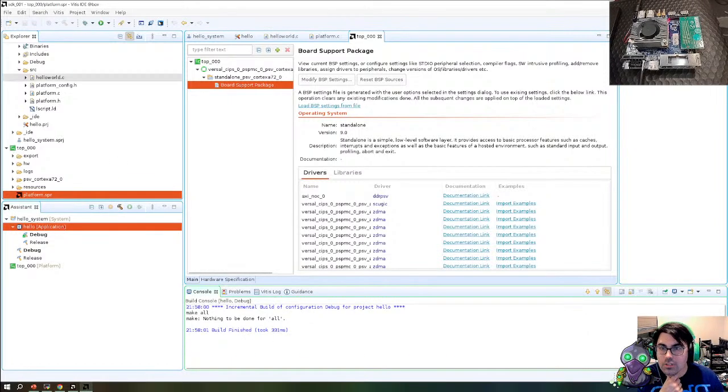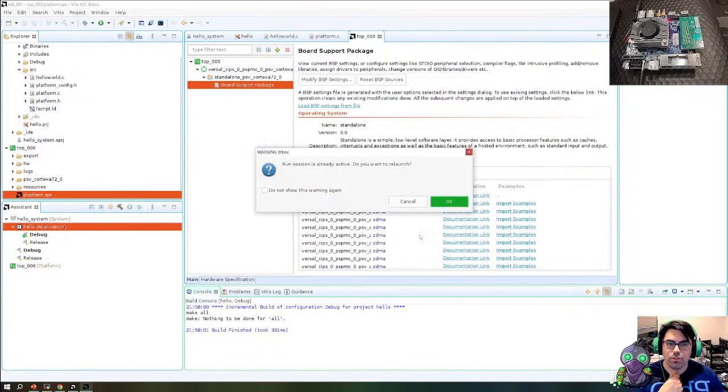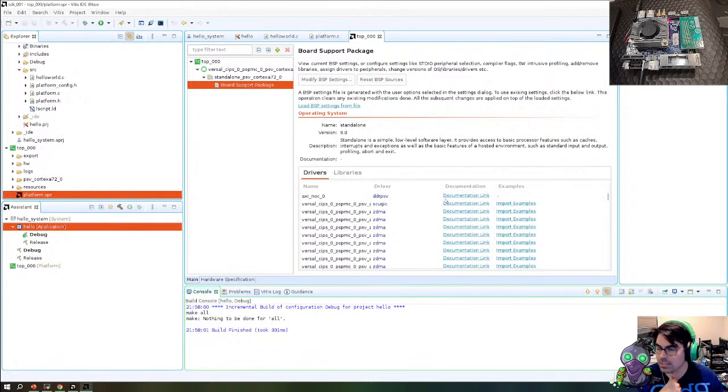Okay, we finished building, actually. So we're going to run this, and I'm going to show you the usefulness of CoreSight. Call it the PLM firmware.